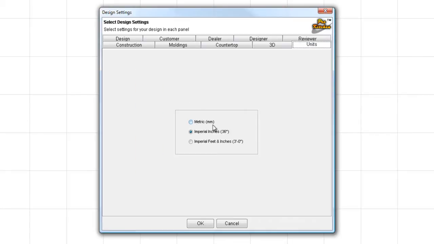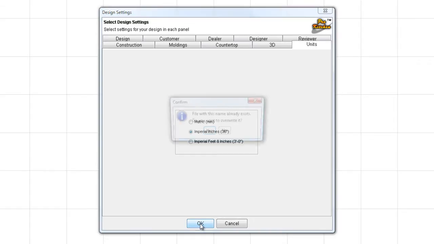Some designs, if you have a cathedral ceiling, you'll see a lot more of it. Units: metric units, imperial inches, and imperial feet and inches. So pick your poison, whatever you like. And then we are now ready to go to our design and start designing. We've gone through all of our tabs. So we're going to come down and we're going to click OK.